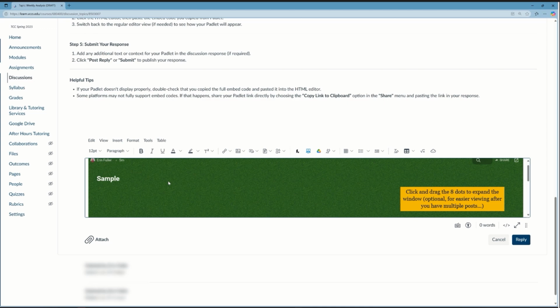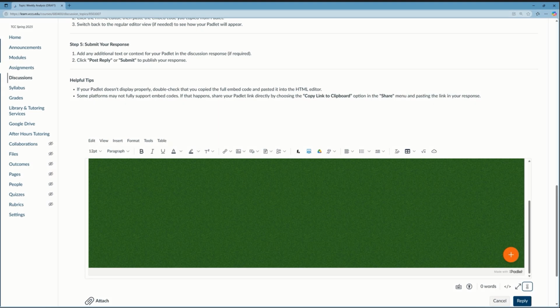Next, you can click and drag the 8 dots at the bottom right corner to expand the window if you want. This is optional for easier viewing once you have a couple of posts on there, but that does change the size of that panel for you in case you didn't know. Next, you're going to scroll down to the bottom of that panel, and to add an analysis post, you're going to click on the plus button.